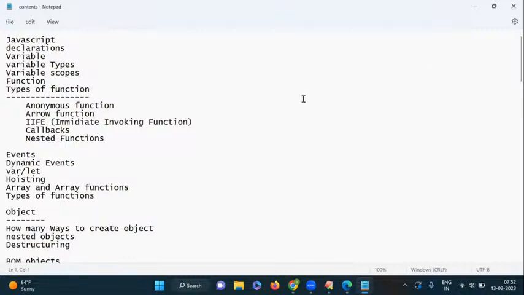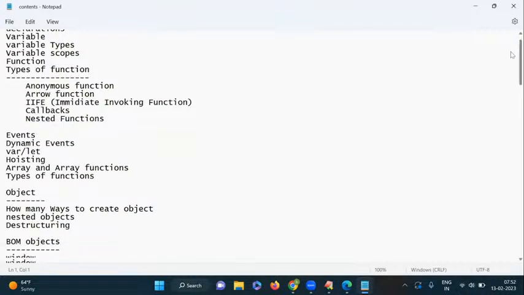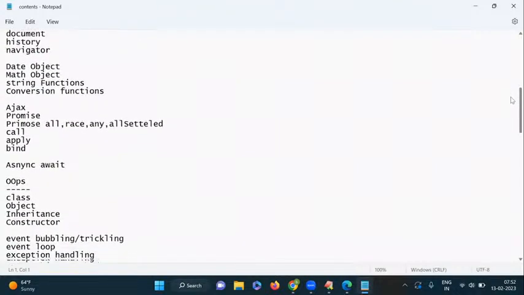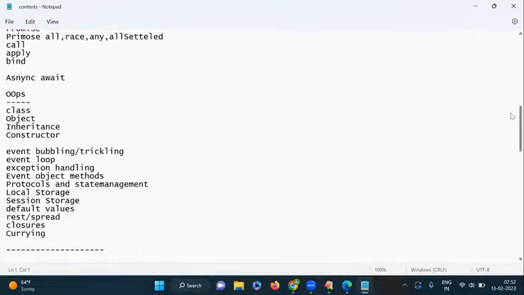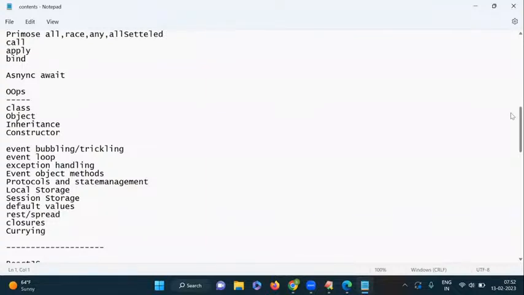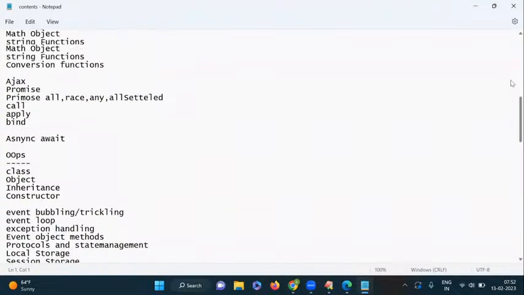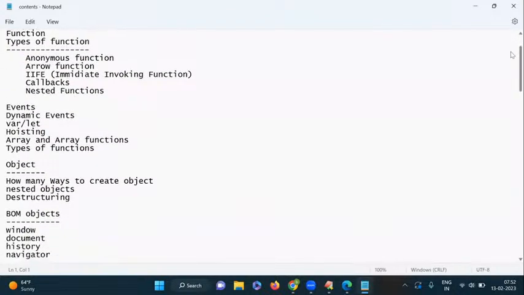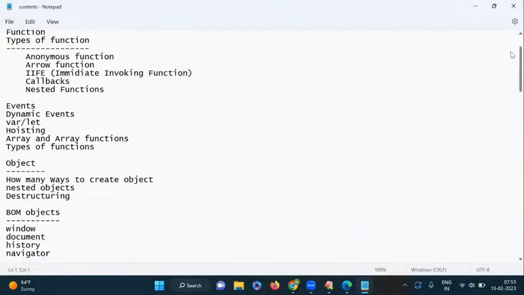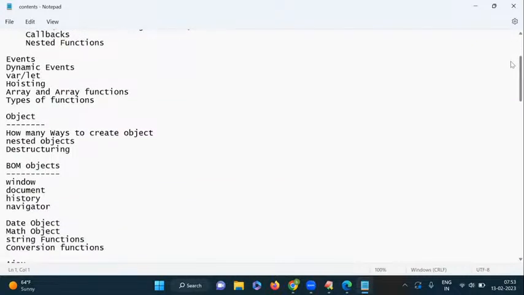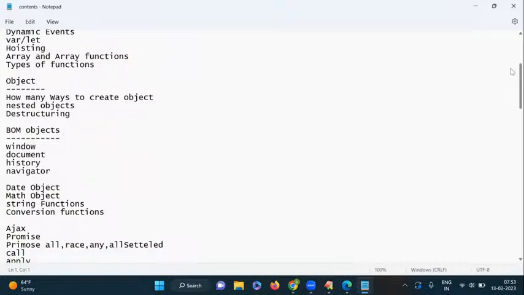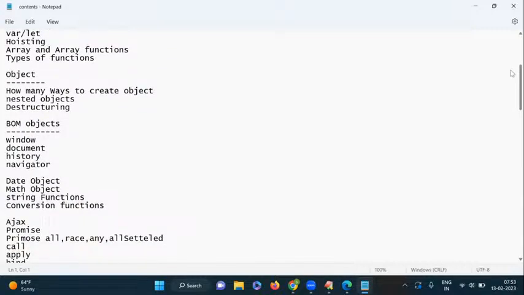Now here in JavaScript, these are the concepts we are discussing: basic JavaScript and advanced JavaScript. Once JavaScript is completed, then only we start React programming. Here we cover functions and how many types of functions we have, events and dynamic events, hoisting, related functions, and objects and how to work with them.